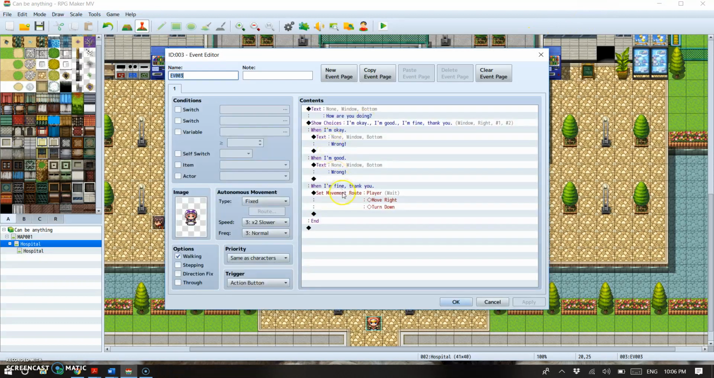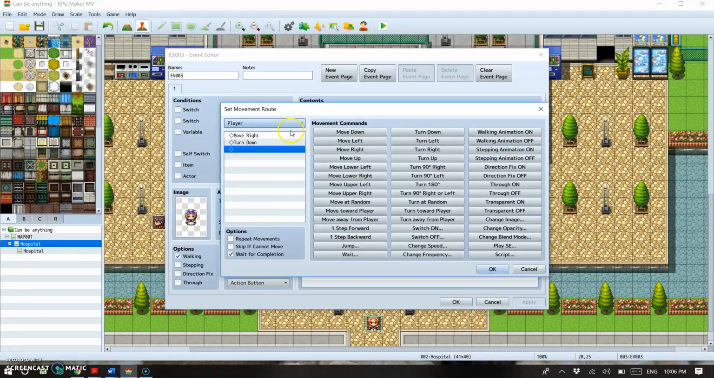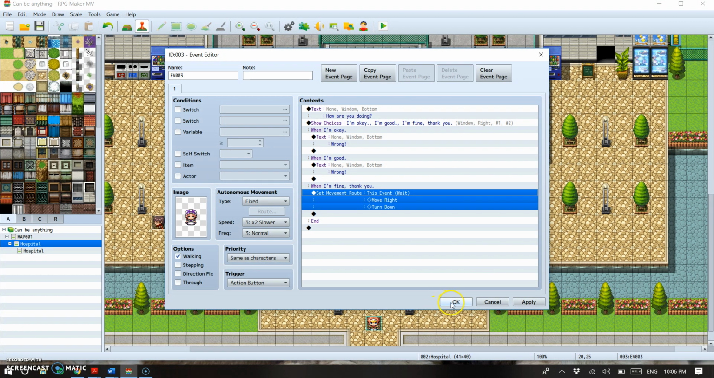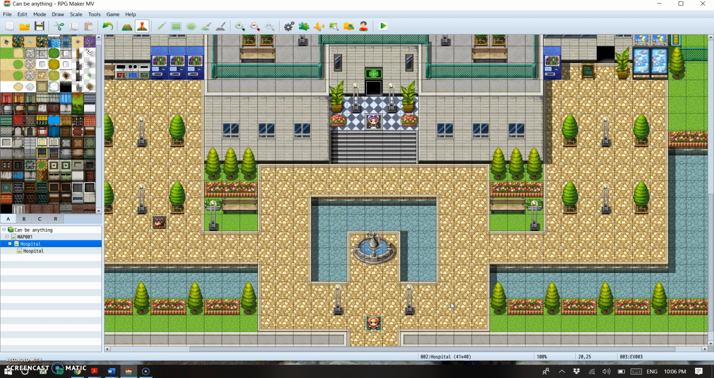So instead of set movement route player, it should have been set movement route this event, and that will tell the character to move. But that's the basic how to create characters, how to make them talk, how to make them ask questions, and how to use them as gatekeepers, people that are in your way, and how to have them leave their position as the gatekeeper so that you can progress with the game.